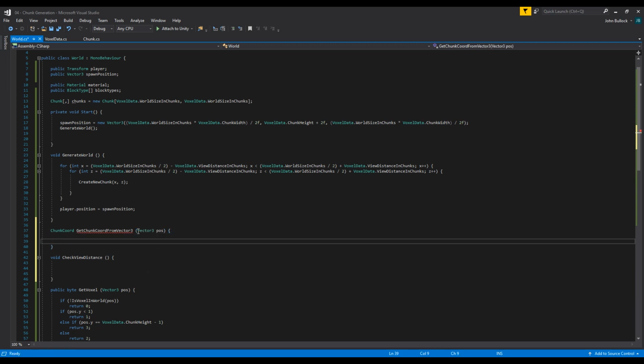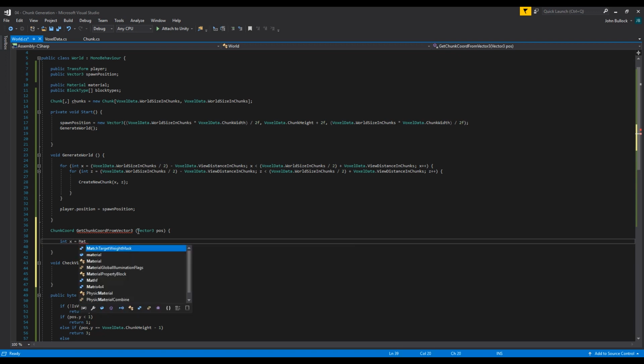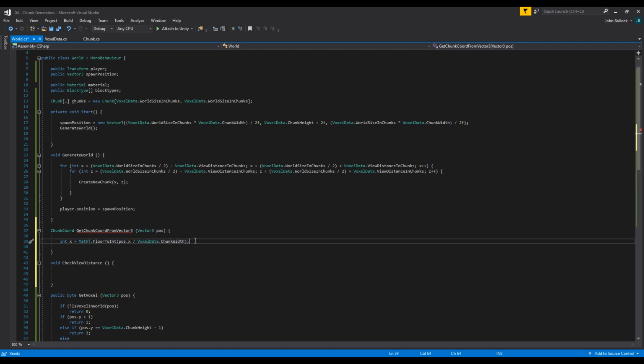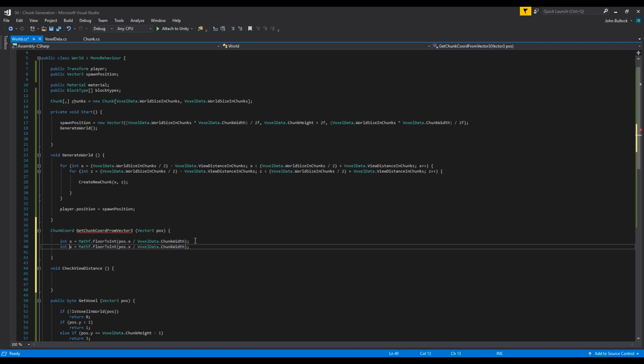Nice and simple function. All it's going to do is create an x and a z value. Mathf.FloorToInt. We're passing in the pos x and dividing it by chunk width. And then we want to do exactly the same for z.